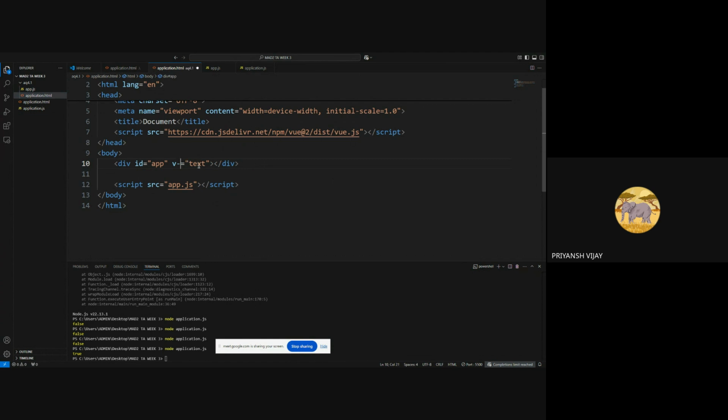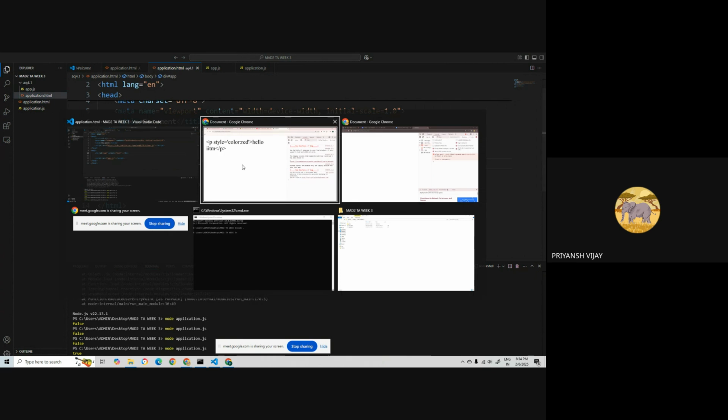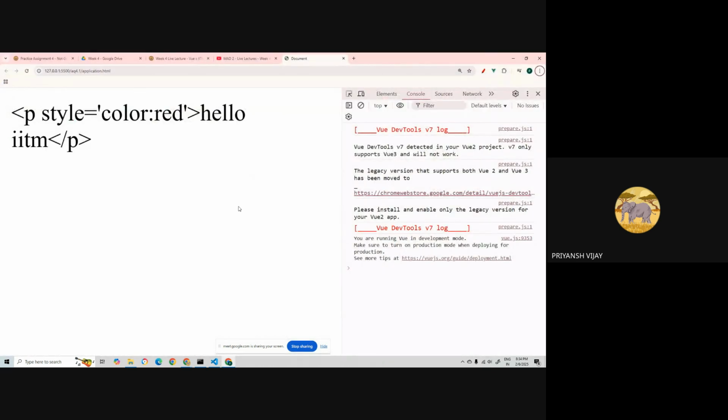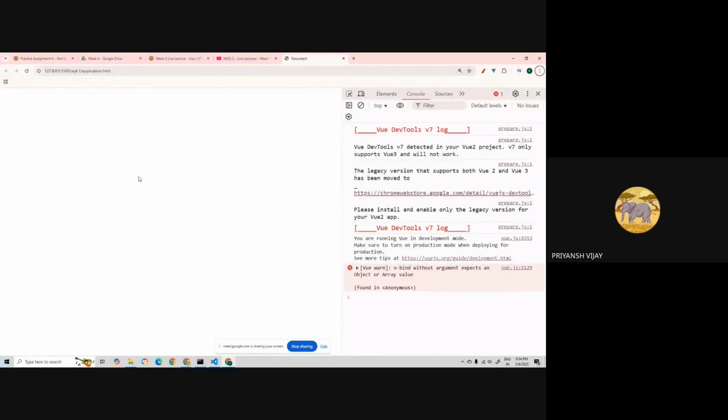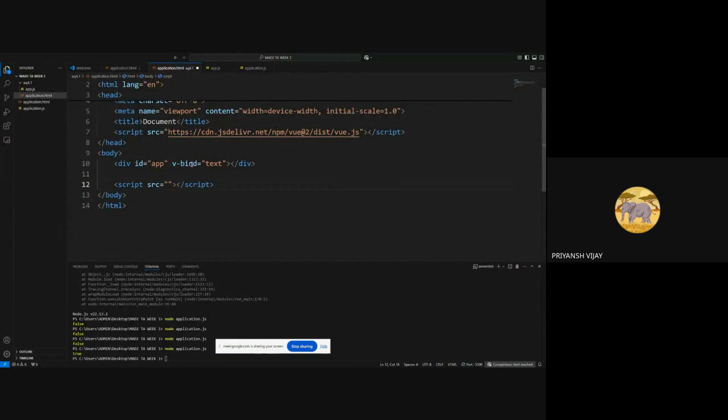Yes. So what if we do v-text? Yeah, so with v-text nothing is there. v-text is not even a directive. There is no directive by the name of v-text. So using v-bind, nothing is showing on the screen.